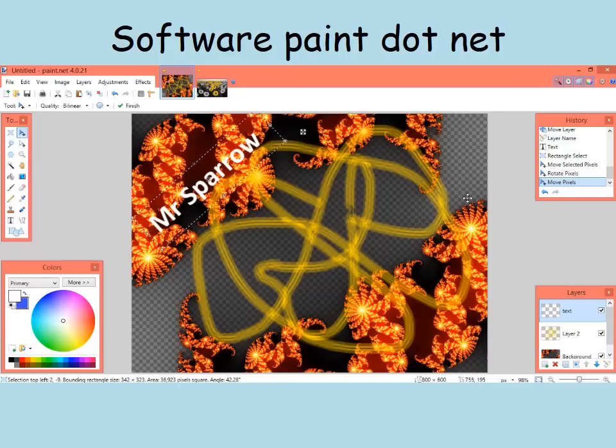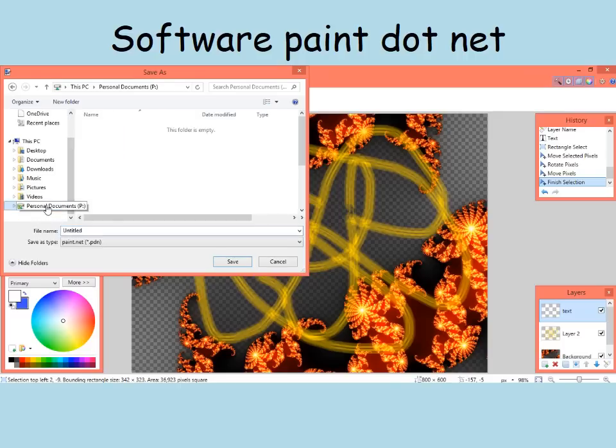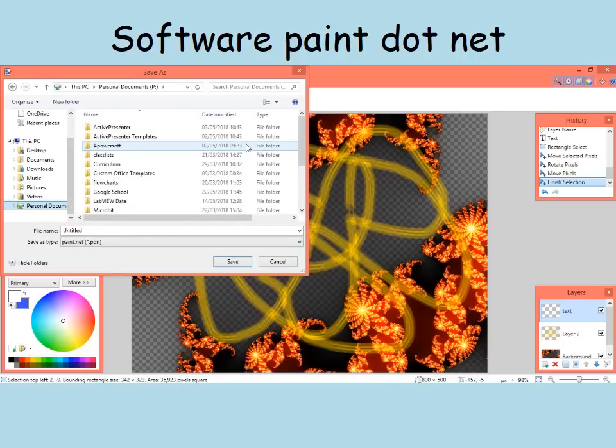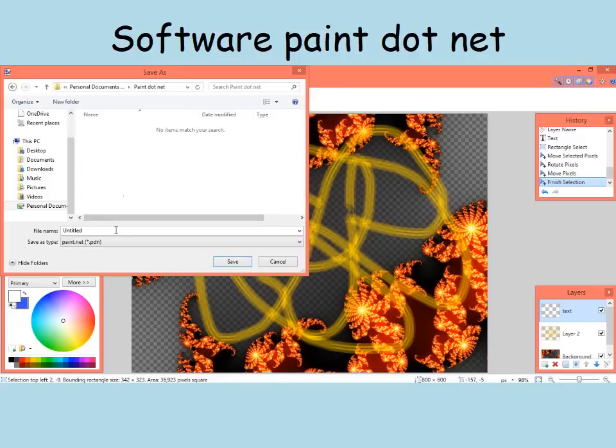Unlike Google, we have to save this. To save this, we can click on File, Save As. And then we need to go to your P drive, which is your personal documents, and then choose a folder that you would like to save it in. I'm going to create a new folder called paint.net, and in there I'm going to save this as drawing 1.